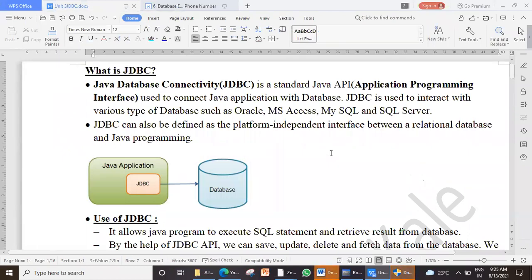Now what is JDBC? Textbook definition. It is a standard Java API. What do you mean by API? Application Programming Interface. It is also a software. Fine. It is also an interface which easily makes you connect with front end and back end. Used to connect Java application with a database. JDBC is used to interact with various types of database such as Oracle, MS Access, MySQL, and SQL Server. Also more than this. It can also be defined as platform independent interface.